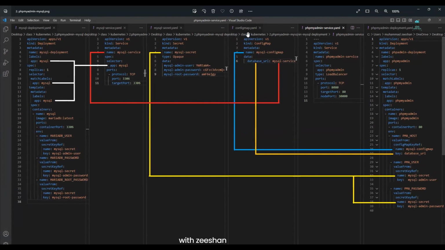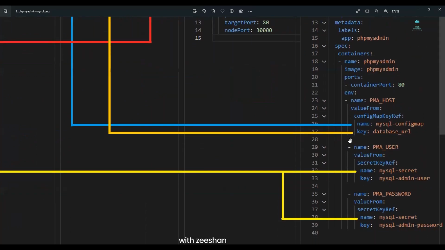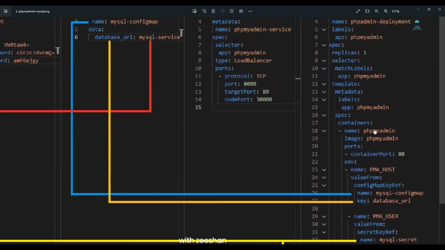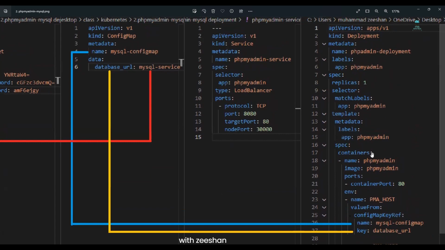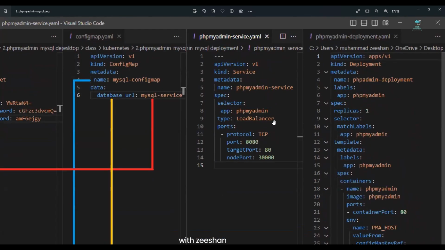We are taking the config map value from this config. The only change is that here we say secret key reference, and here we say config map key reference. Here we will define our config map name, and here we will define our secret name. That's it. Everything else is just like the standard phpMyAdmin deployment. We are labeling the pod, we are under the service, and we are connected to our app phpMyAdmin. We just added the type load balancer. And when the type is load balancer, let's go to the terminal again.